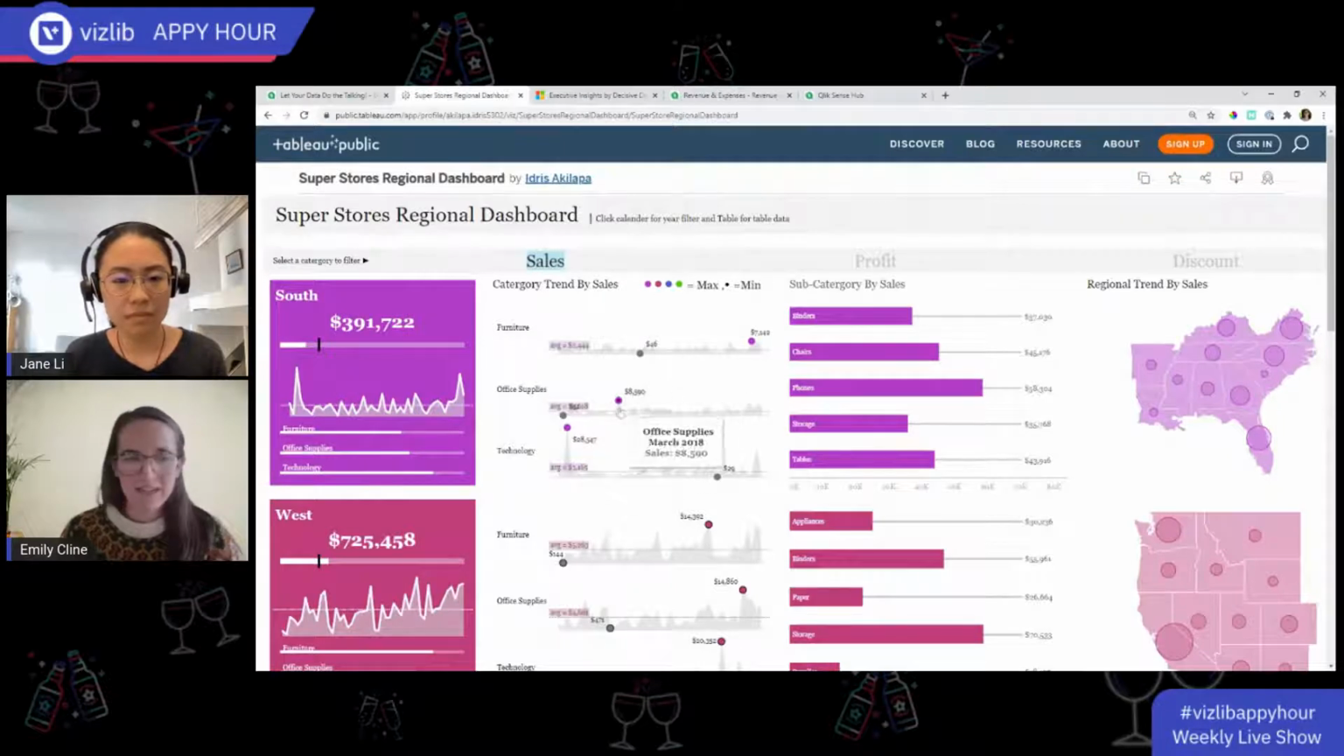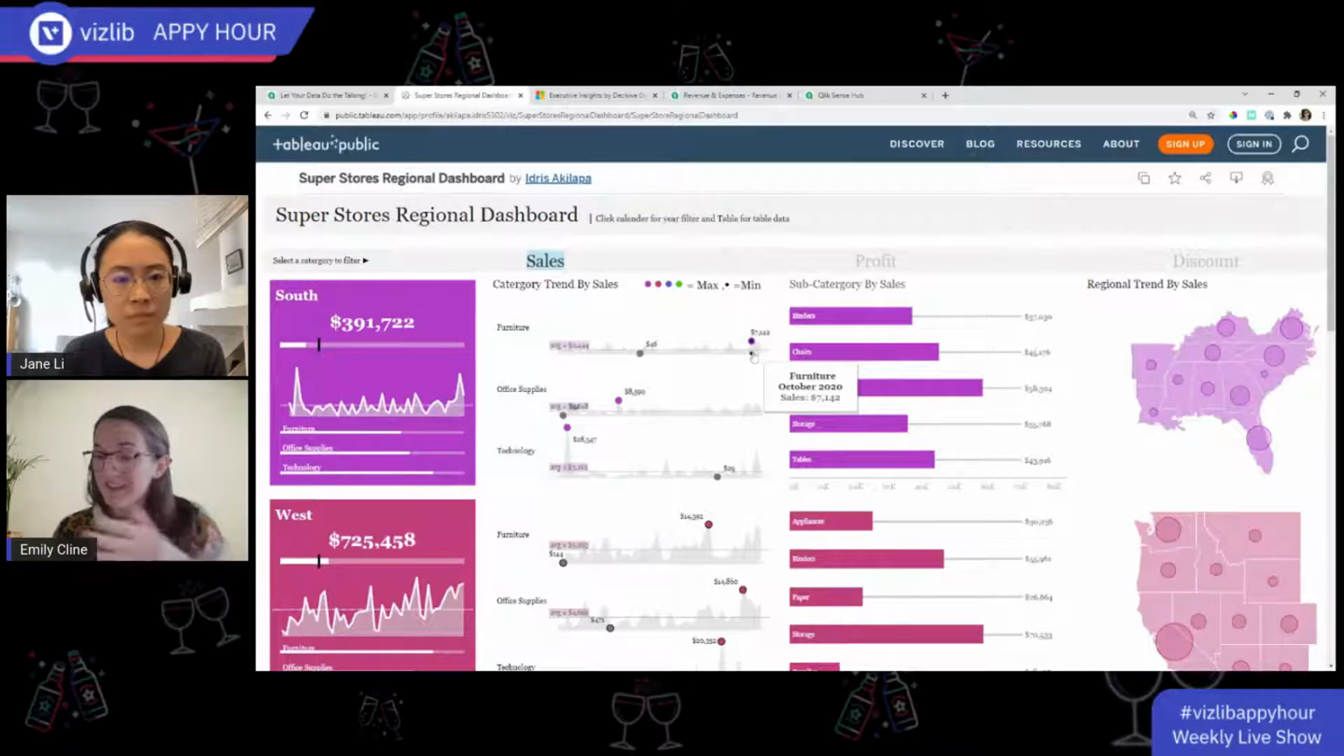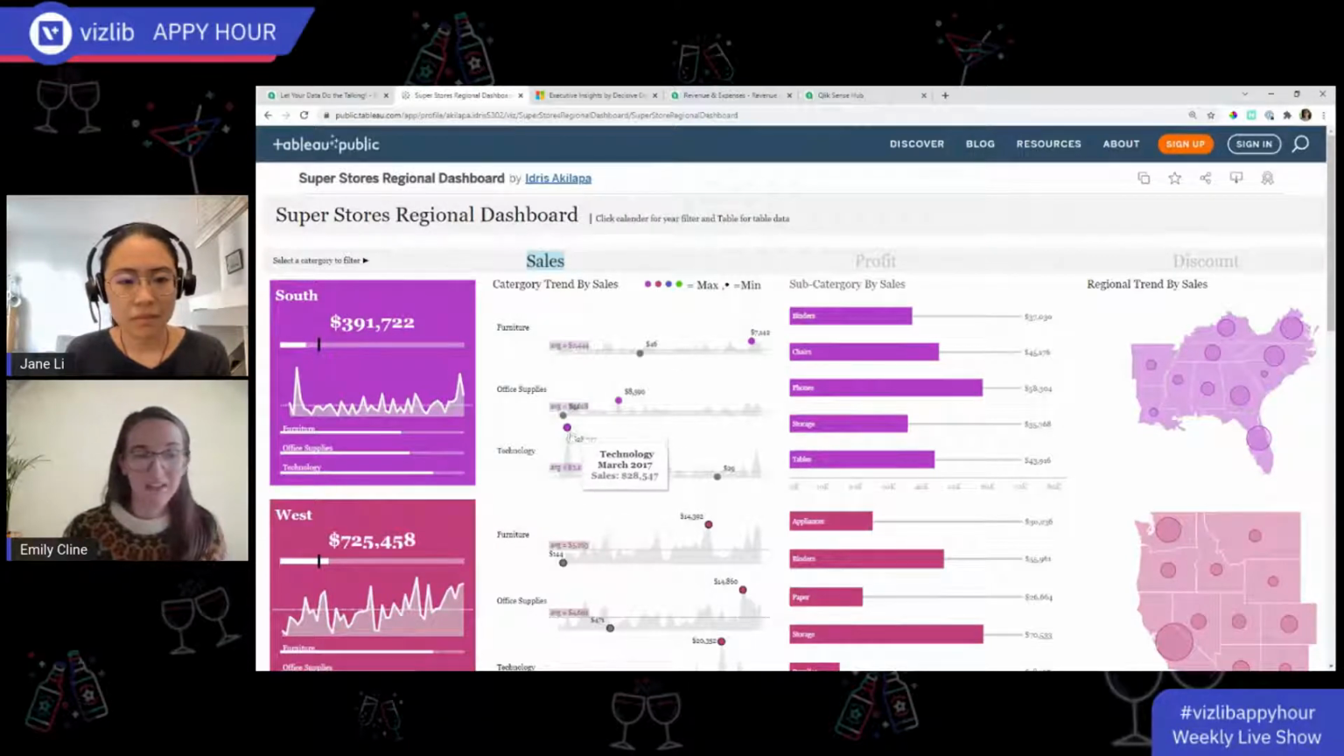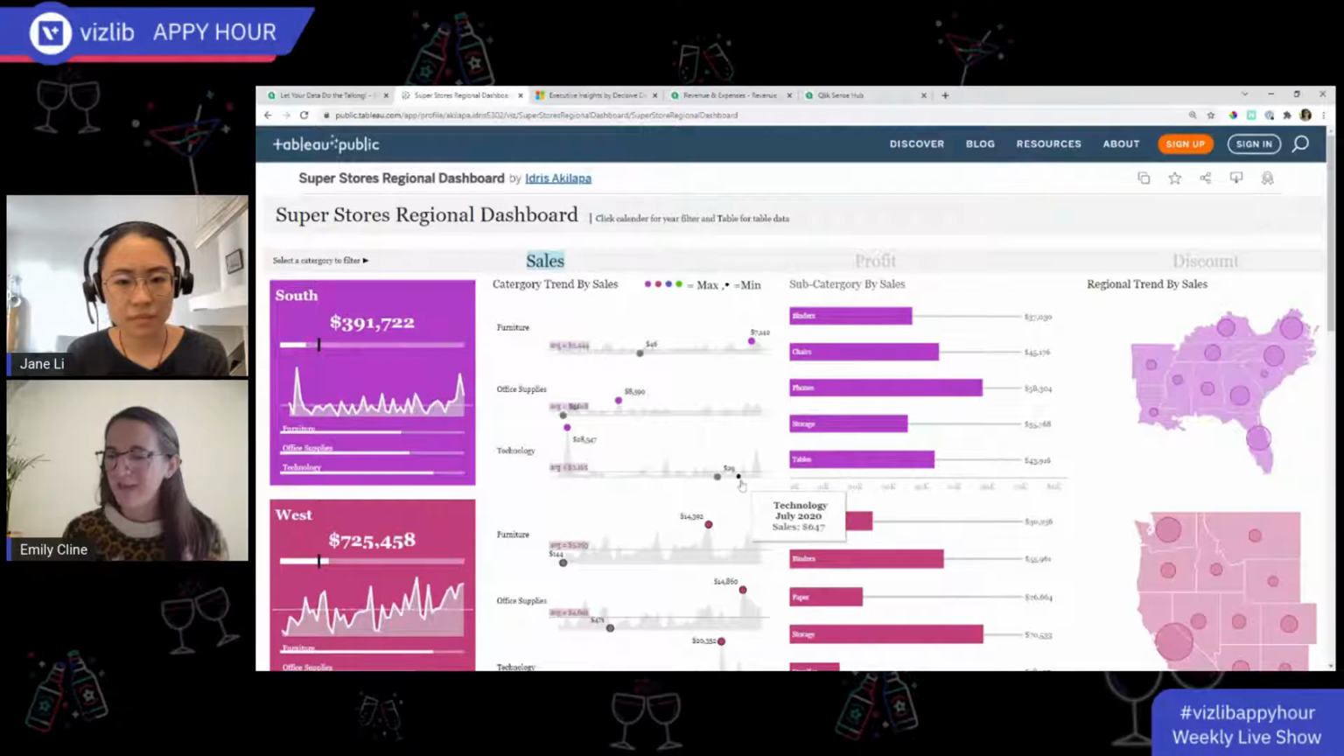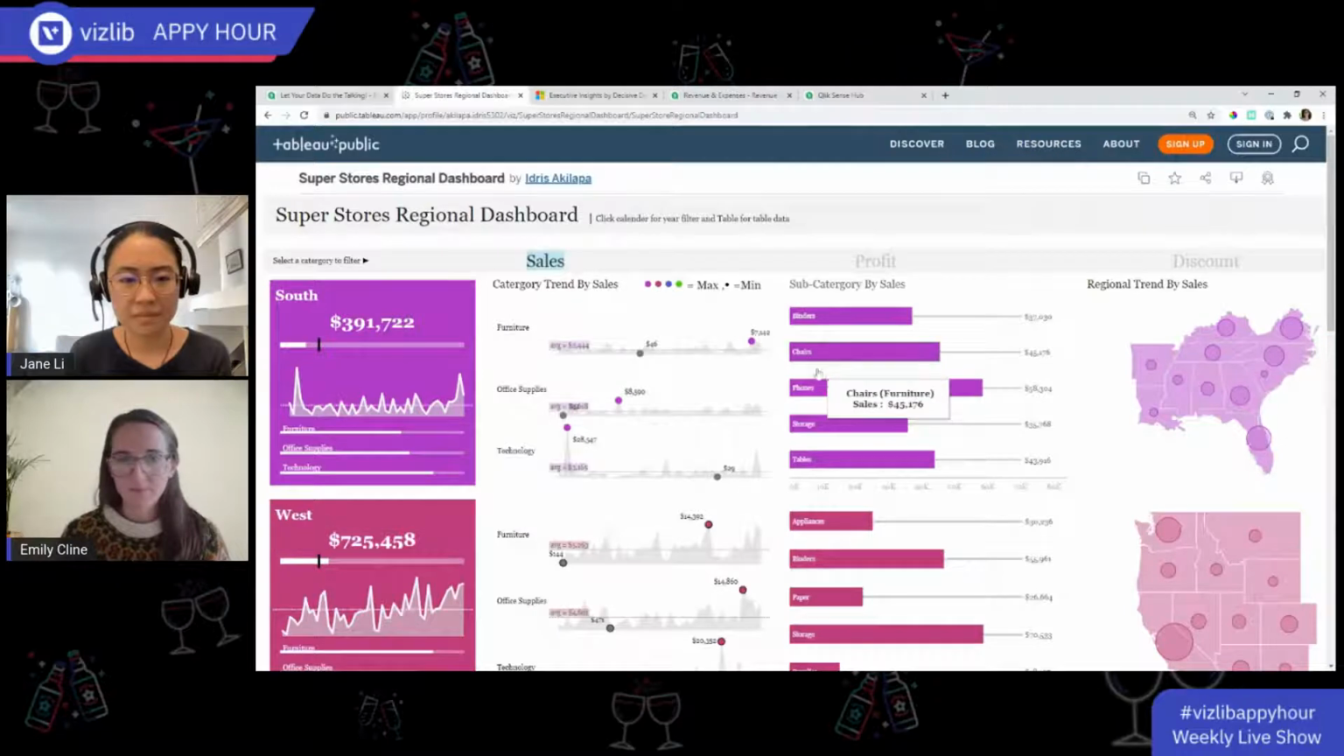And so I'm seeing the max and the min on every chart, and I'm seeing maybe how furniture has peaked later and how technology peaked way, way in the past, and has really come up to some low spots recently, but maybe is peaking again. So that kind of information is keeping me out of the details, out of the weeds of the data, and really just pointing out those main points that I think the developer of this dashboard wanted us to gather.